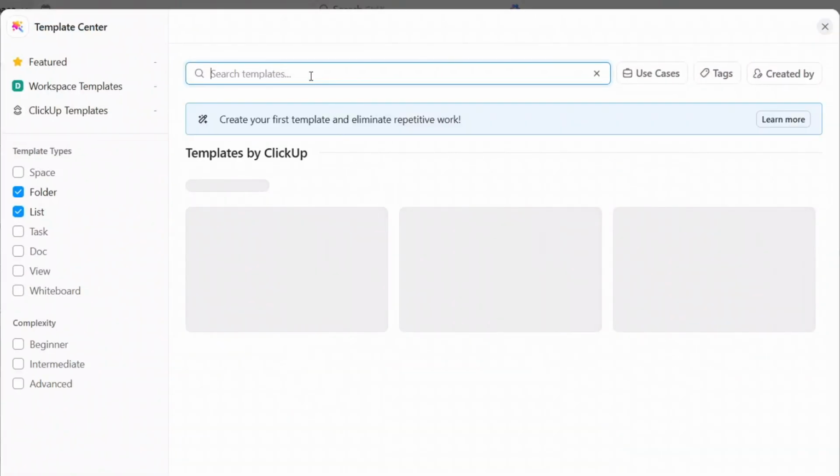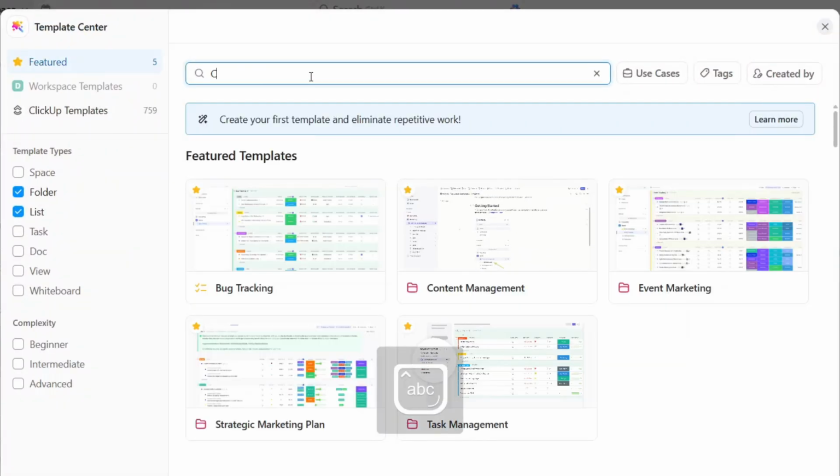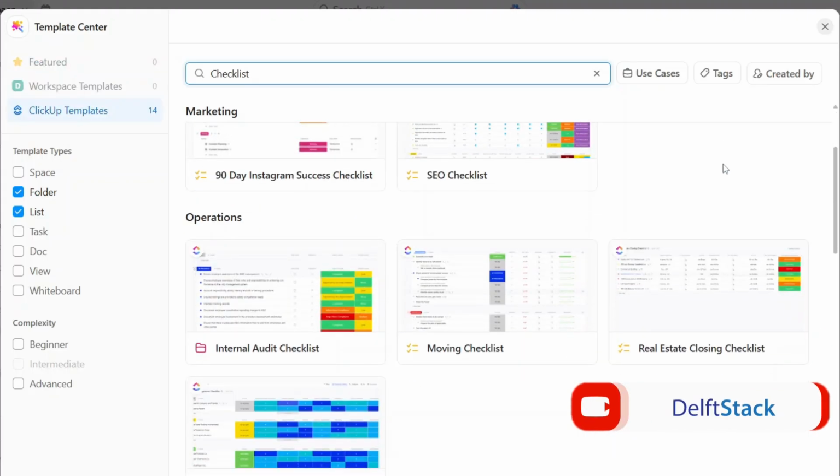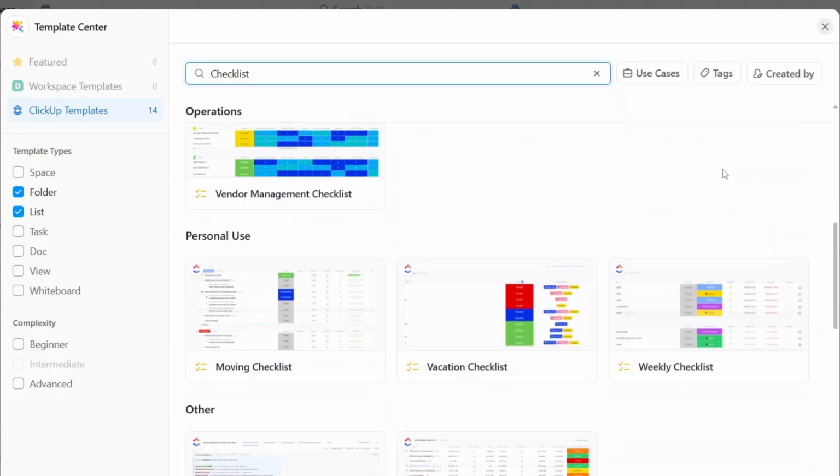At the top, you'll notice a search bar. Click into it and type Checklists. This helps you quickly narrow down the results so you only see checklist-related templates, making it much easier to find something that fits your daily workflow.